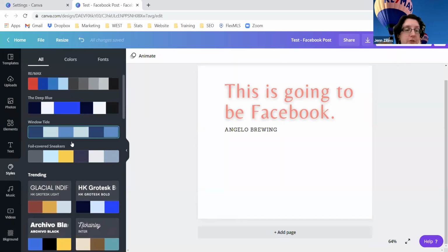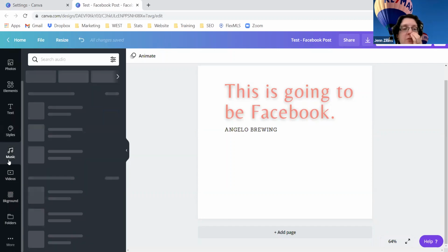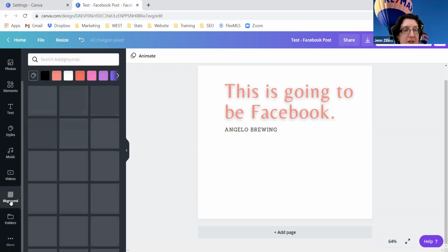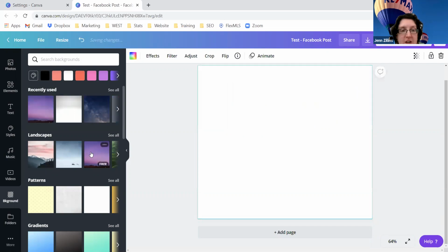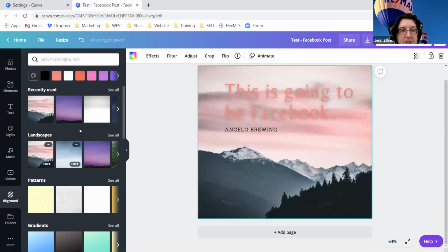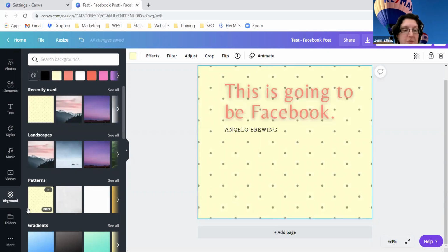And same with styles. So the rest of these tabs down here, I won't go too much into, but we've got video, we've got music we can add to the Facebook post. So when they play the Facebook post, it'll add some music. We can add a background. Again, some is free, some is not. And when you click on the background, it'll change and you can kind of get the idea, okay? To create a Facebook post. We went over what folders are as well.